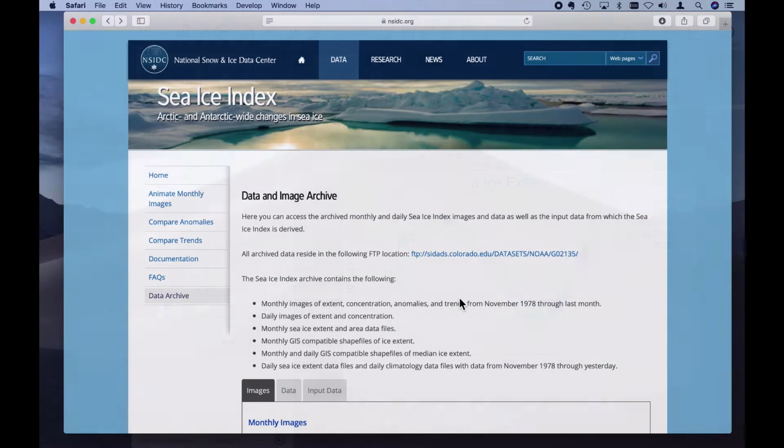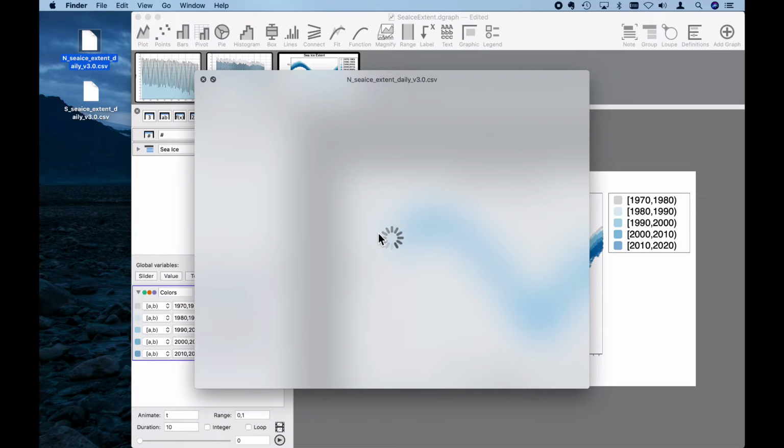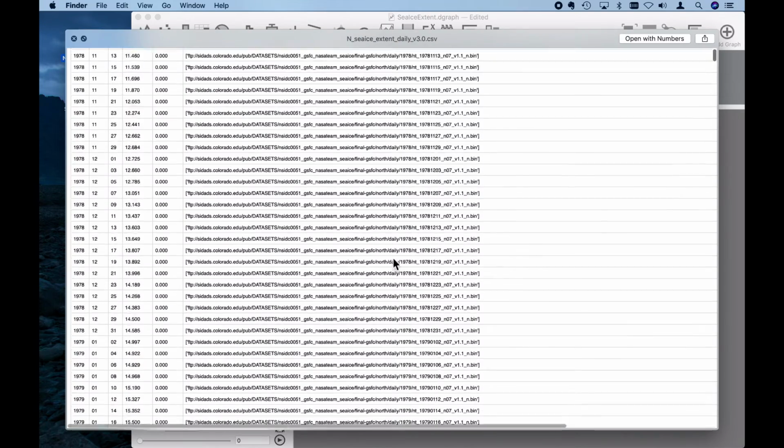And the data that I downloaded is from the National Snow and Ice Data Center. And I downloaded two CSV files that you see here, one for the northern sea ice data. We can do a preview of that quickly. It's actually a big file, so it takes a little while to open up.